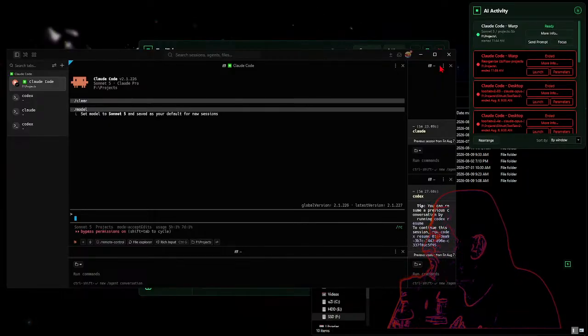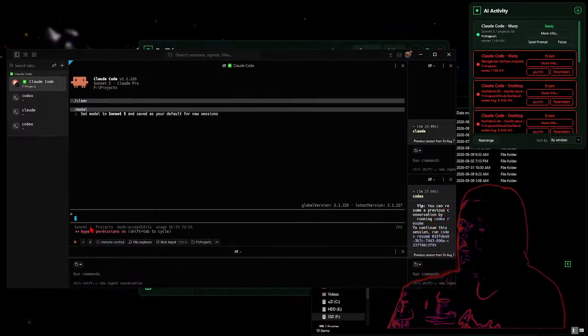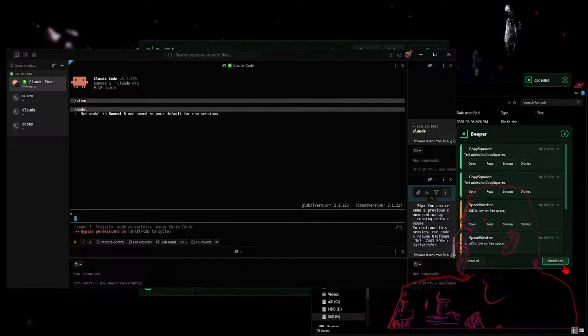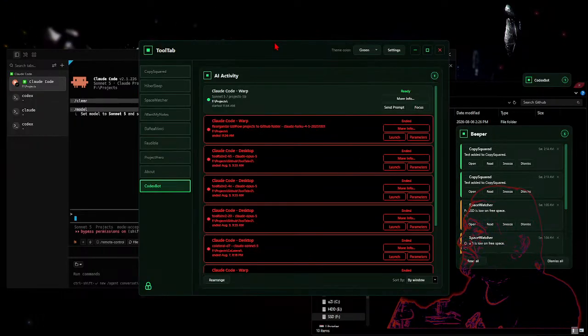Anyway, so yeah, that's what Codex bot was. Just something to give you notifications and be able to interact with your sessions remotely, basically.